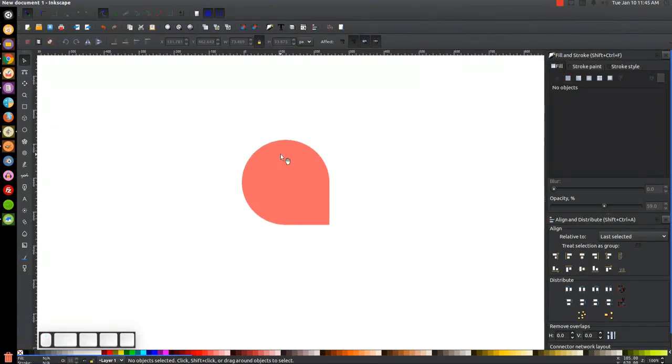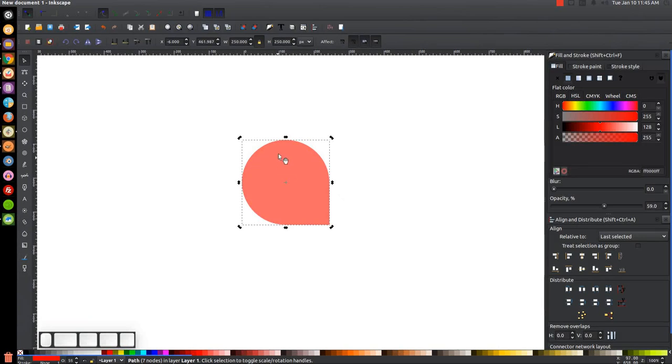So what we're going to do now is click on this red object, click on it again to get the rotation handles, and hold Control on the keyboard and take this top left rotation corner and rotate it around 1, 2, 3, 4. Four steps like that.